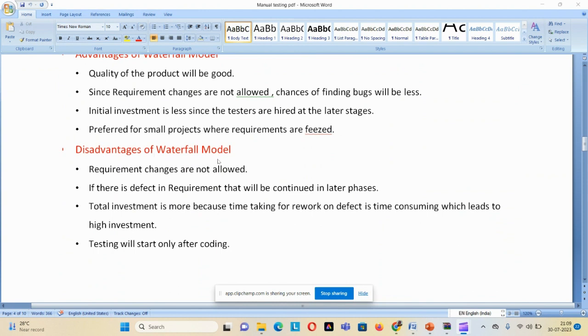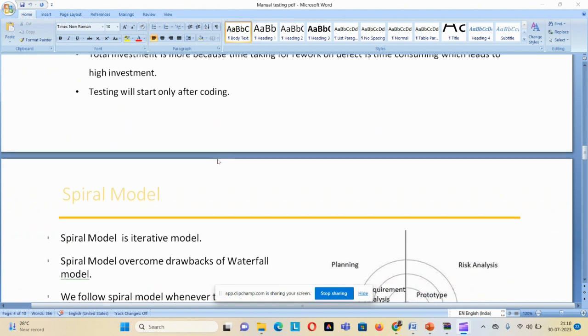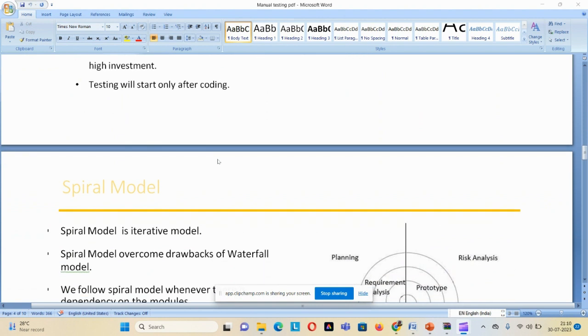Disadvantages of the waterfall model. Requirement changes are not allowed. If there is a defect in requirements, that will be continued in later phases. Total investment is more because the time taken for rework on defects is time consuming, which leads to high investment. Testing will start only after coding. So testing starts when coding is done.